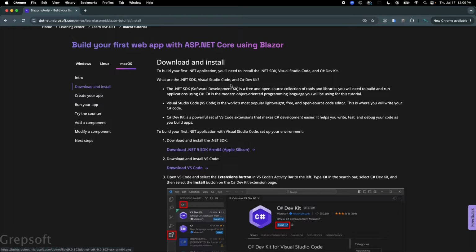Since I'm on the Apple platform, they've detected that for me. If you're on Windows, they're gonna give the Windows package. We're gonna click on that, and as you can see, it's downloading. So let's wait for it to download. Okay, so the SDK has been downloaded, and we can go over and open that.